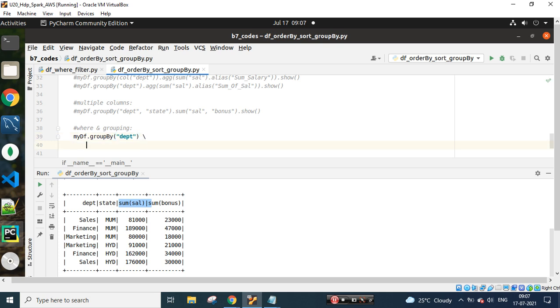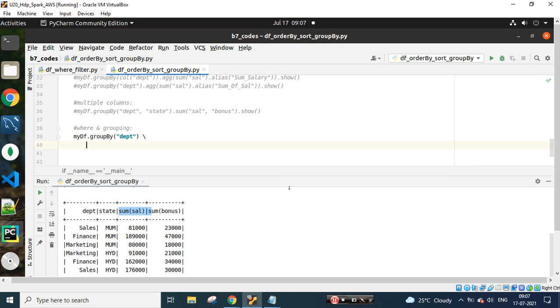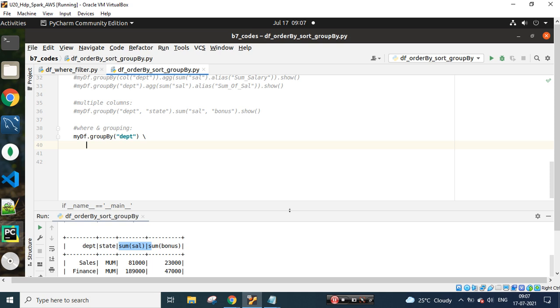Now, as I want to alias it, I'll use aggregate, so let's say dot aggregate. In this I will define all my requirements. The first one I need to find out is the sum of salary, and let me give this an alias, let's say sum salary. So this is one column.